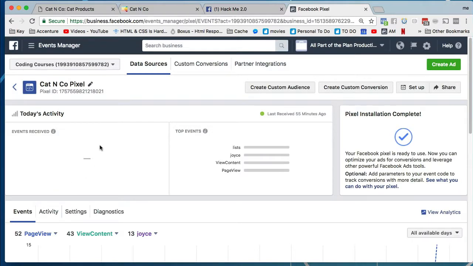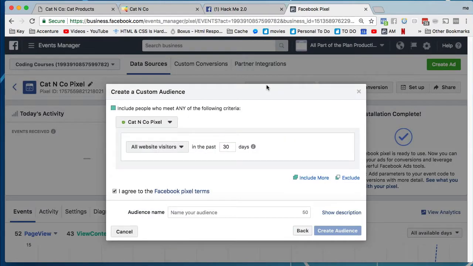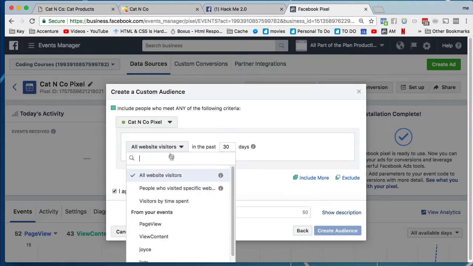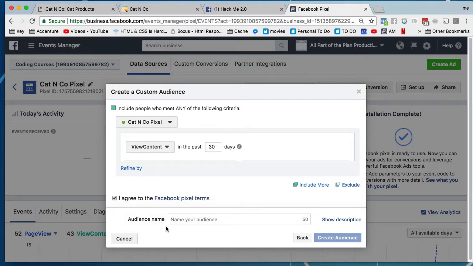Cat & Co pixel, and I'm going to create my custom audience. And then I'm going to select not all website visitors, but I want to select from my events. Now, the event that I want to choose from is what? View content, right? Because we didn't put any standard events on our page view standard event. We put it on view content, so I'll select that.